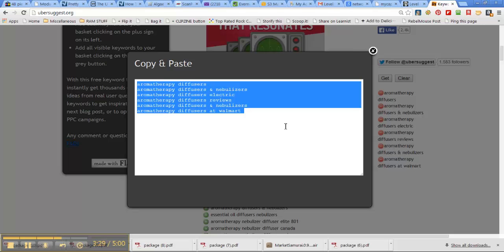Why do we do that? We do that because we want more search phrases. We want as many ideas and keywords and phrases as possible as we begin to group them for our content.